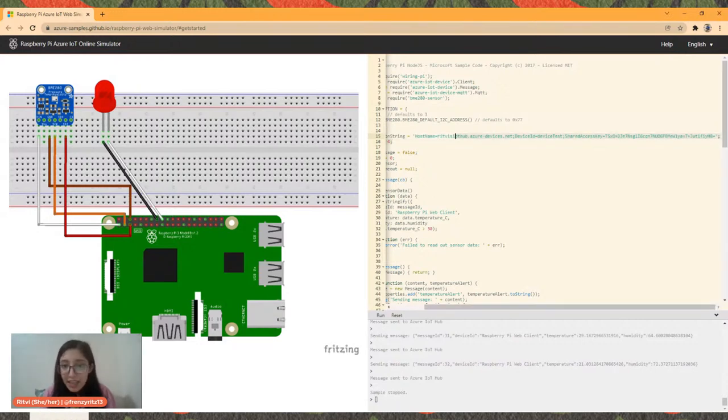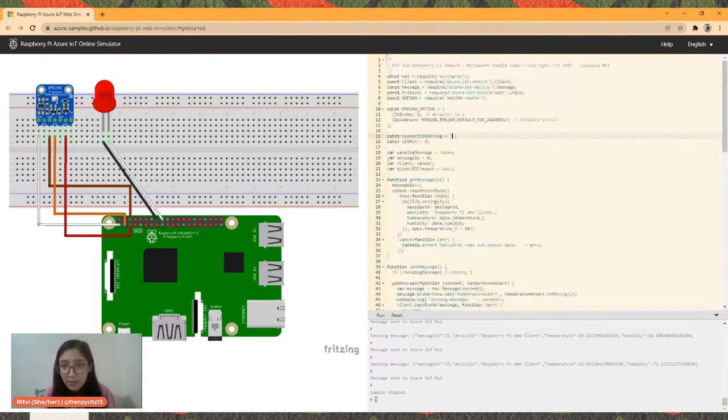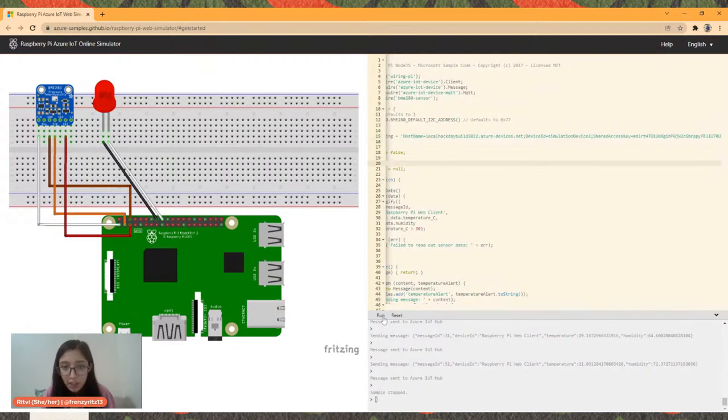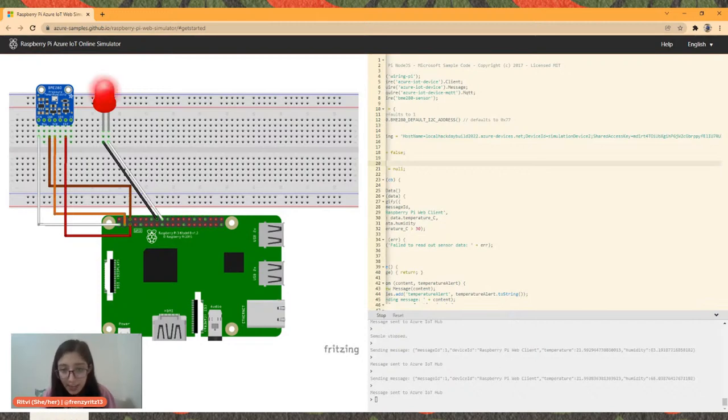And I'm going to select this. So my connection string here becomes this. And all I need to do here is click on run. What it's going to do is send the message, and every time the message is sent successfully, it's going to make the LED blink.